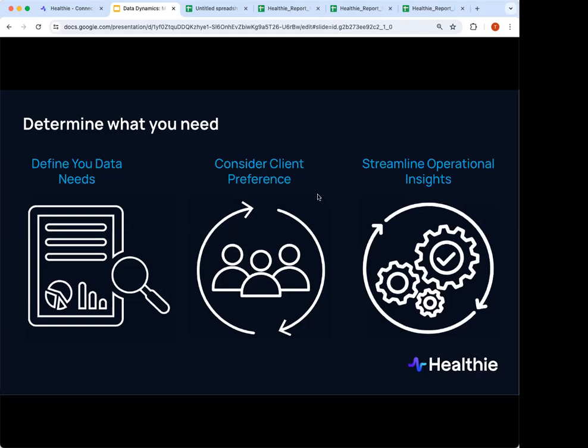The next one is consider your client's preference. There are so many data points and so much information that you can collect from your clients, and how can you use the reports to enhance engagement and satisfaction? So is it through metrics and goals, appointments? It's making sure that whatever you're looking for is going to help you moving forward. And the last one here, streamline your operational insights. Are you accessing and reviewing the data reports to see how your appointments are going?